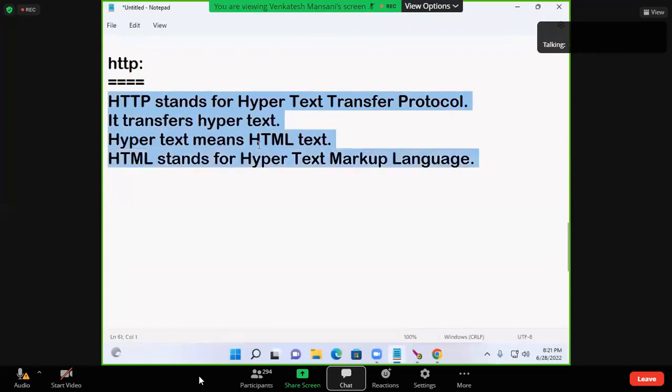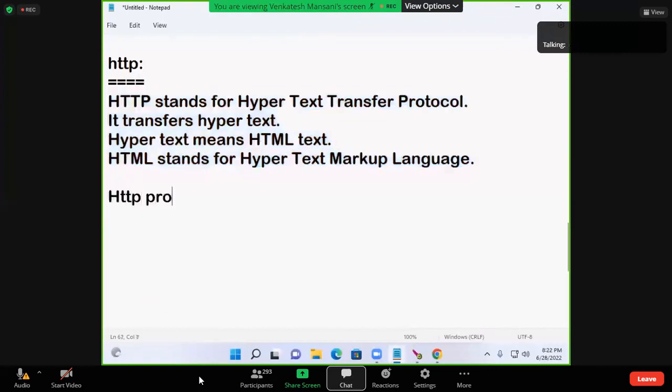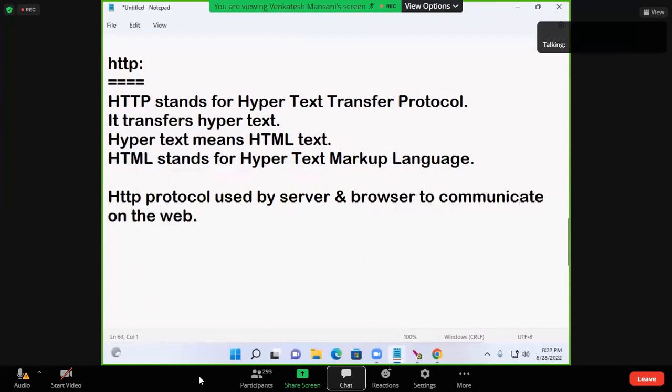You have already studied HTML, no? Those who didn't study, you compulsorily learn HTML, CSS, JavaScript; attend that batch also. See, whatever you are writing in a program with HTML, that text is called hypertext. That text is transferred from server to browser and browser to server by this protocol. Next, write it. The HTTP protocol is used by the server and browser to communicate on the web.